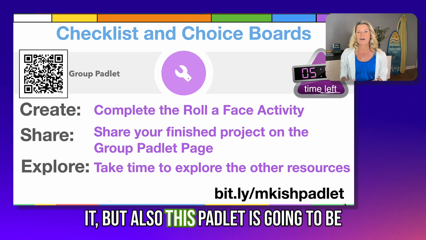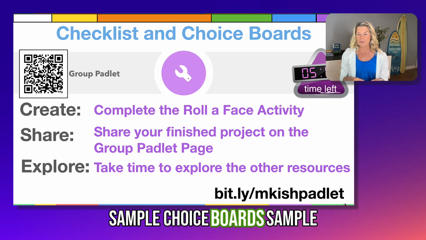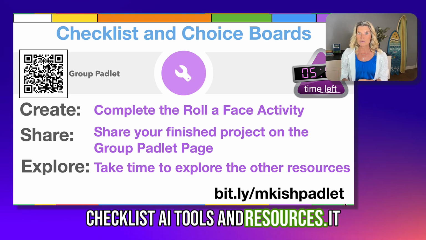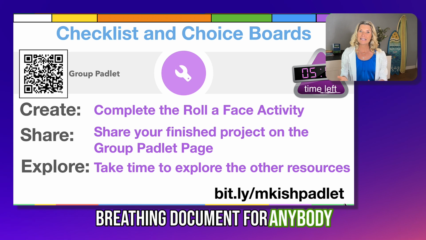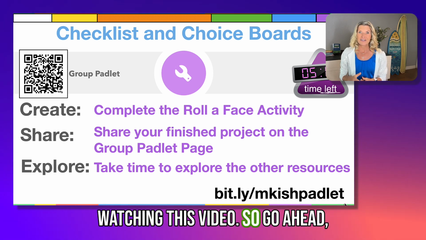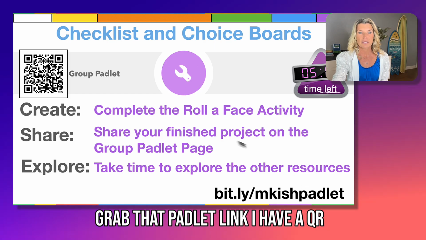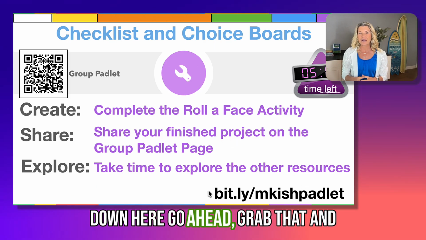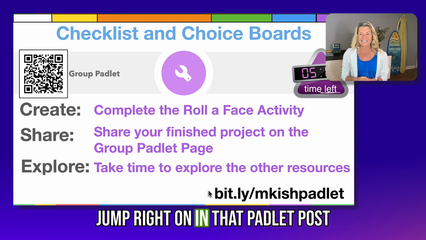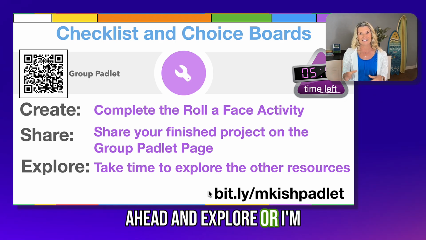But also, this group Padlet is going to be a place where I'm going to have sample choice boards, sample checklists, AI tools, and resources. So it kind of becomes a living, breathing document for anybody watching this video. So go ahead, grab that Padlet link. I have the QR code here and then the bit.ly link down here. Go ahead, grab that link and jump right on in to that Padlet. Post your photo and, of course, explore those resources.